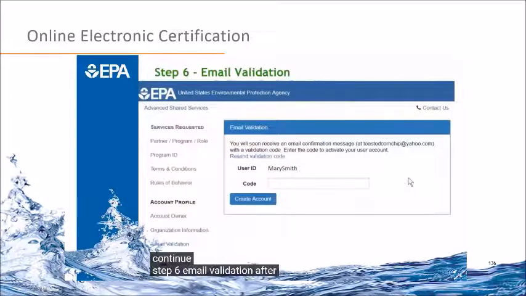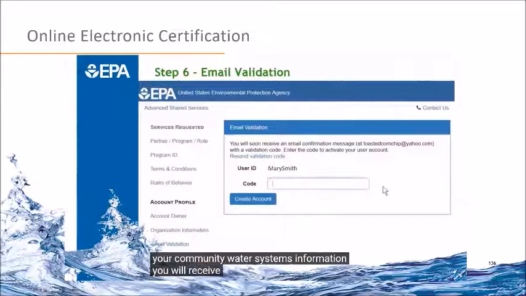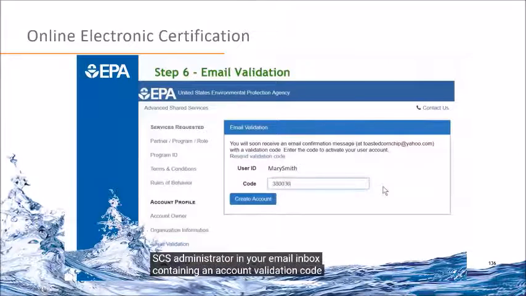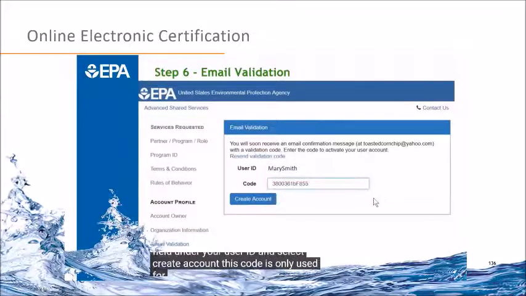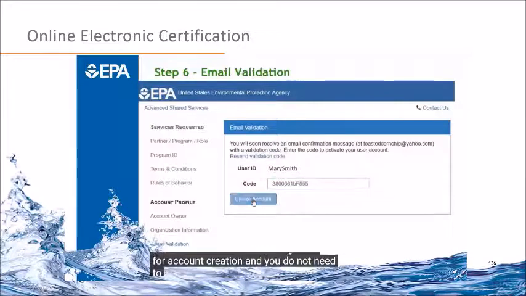Step 6. Email Validation. After entering your community water system's information, you will receive an automated email from SCS Administrator in your email inbox containing an account validation code. Enter the validation code into the code field under your user ID and select Create Account. This code is only used for account creation, and you do not need to save it.